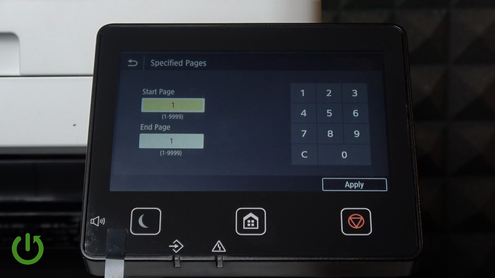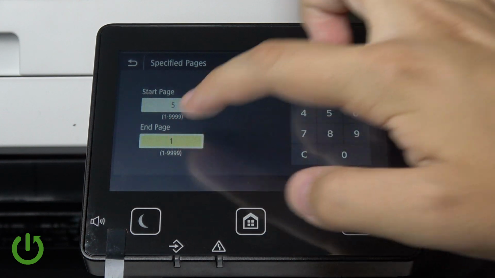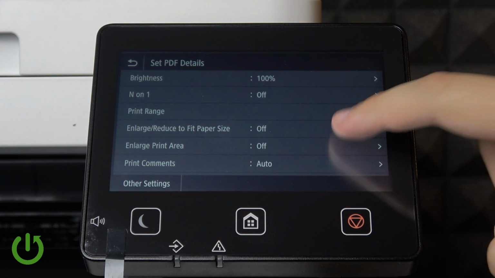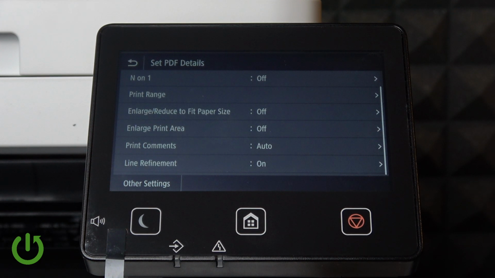We can select the start page, the end page, and then after we change anything, as you guys can see, something like this. Now we can click on apply, and that's basically what we can do here. And this is how you guys can easily change those PDF details to match it to your preference.